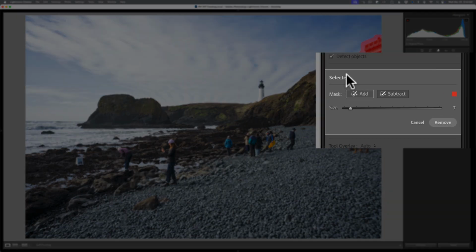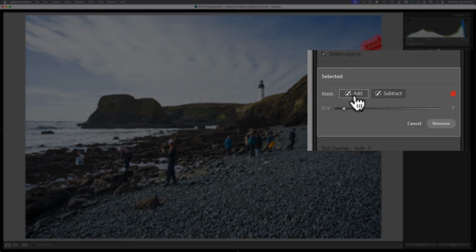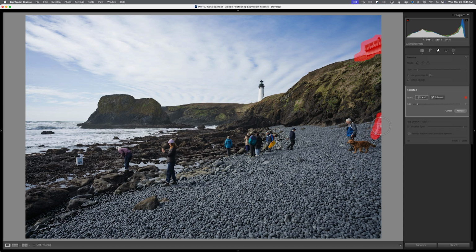The tool itself will change. You will get a selected box here, which will allow you to add or subtract and also allow you to change the brush size inside of this window. I will say that sometimes people will find better results by removing one item at a time, but we're actually going to remove them all at once. So I'm going to have add selected. It's usually selected by default, but it doesn't hurt to click on it. And I'm going to select the remaining individuals on the beach.